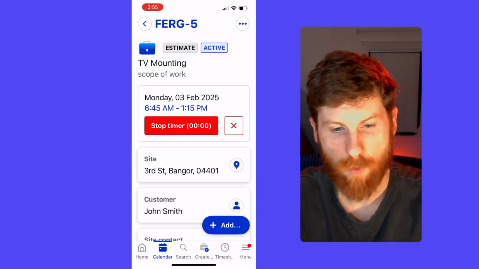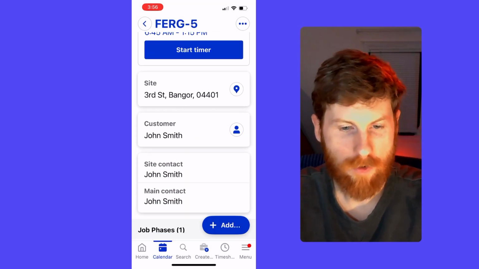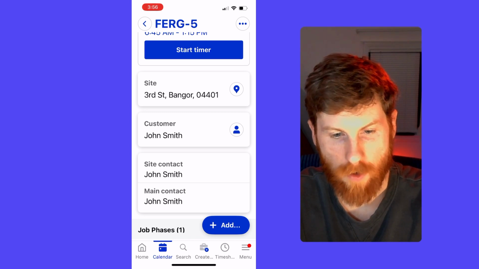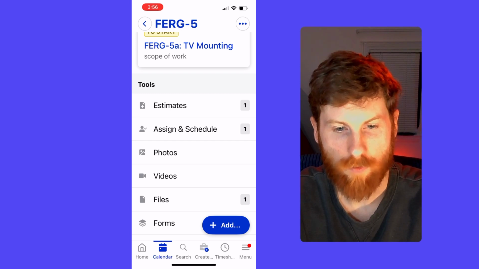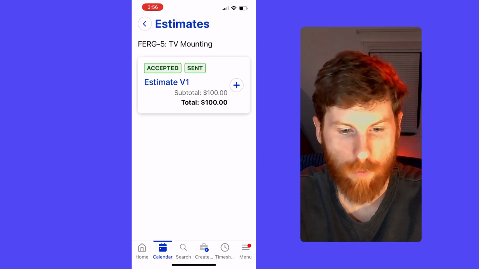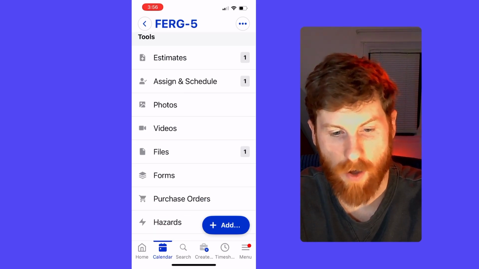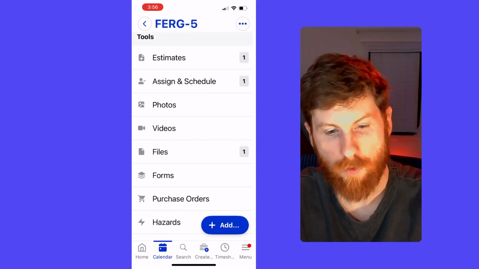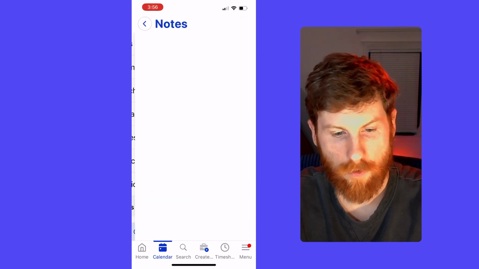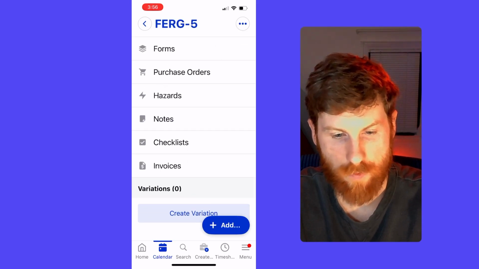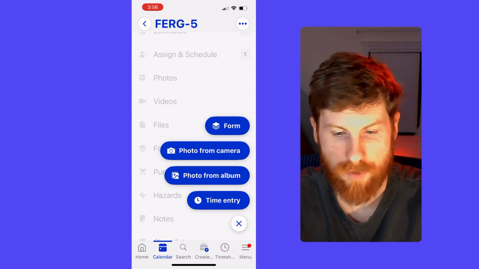We can start our timer, start tracking our time on the job, and see all the pertinent information, the client name, address, and down here we have several tools that we can access, so we can see all of the estimates that are linked to the job, as well as we can upload any photos or videos pertinent to the job, any files, forms, purchase orders. You can report any hazard incidents. You can write notes and see your checklists and invoices as well. And then this add button just quickly allows you to add a form, add a photo, and a time entry.